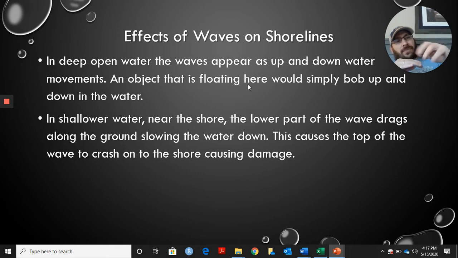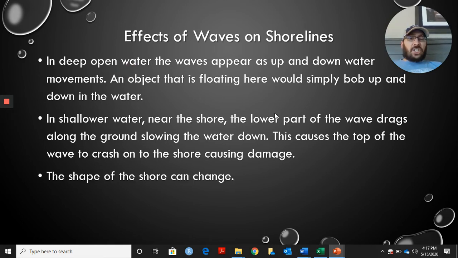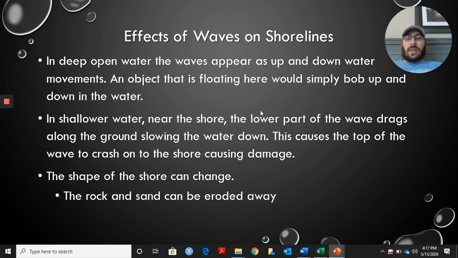So you see the white fizzy stuff or the white foamy stuff, I should say. That's because the waves are so large, or the circular motion so large, that it's hitting the ground and breaking up. And that's how it affects the shoreline, because the closer it gets to the shore, the larger the waves, it starts moving the ground underneath the water, the surface. So this can shape the shore, so the shape can change. Rocks and sand can be eroded away.